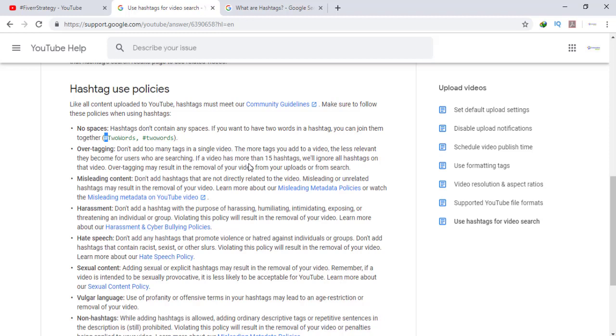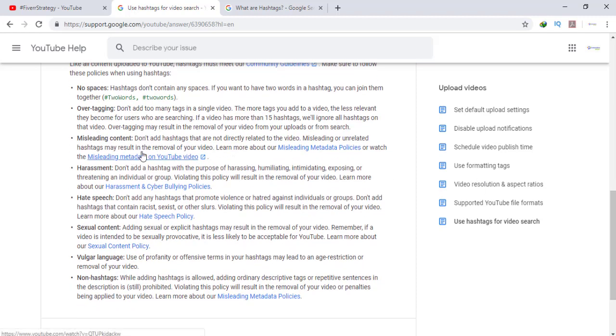Over-tagging: I have already told you, you cannot write more than 15 hashtags. If a video has more than 15 hashtags, we will ignore all hashtags on that video. Over-tagging may result in the removal of your video from your uploads or from the search. Misleading content: I have already guided you that your hashtag should be related to your video. If you are using misleading tags, then your video may decrease in rank in YouTube search.